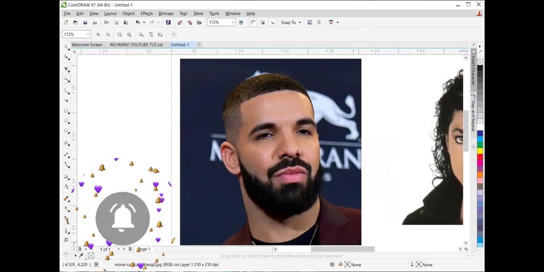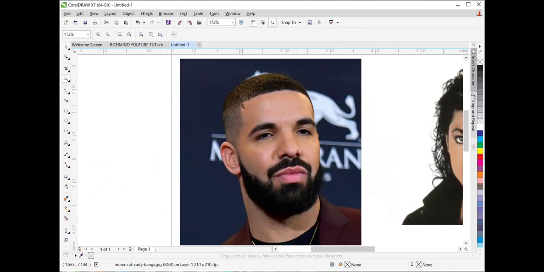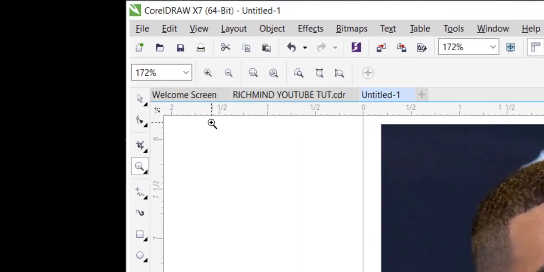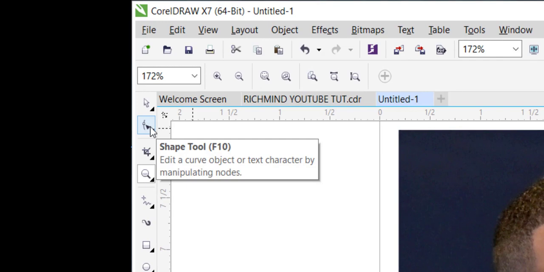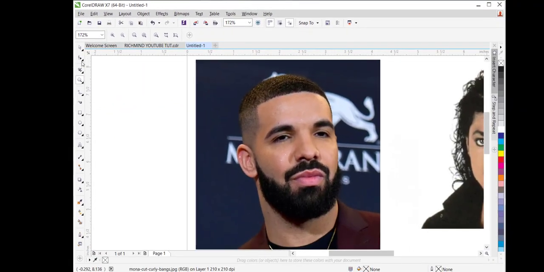We're using two examples to remove background in Corel Draw. You can use any version of Corel Draw. It's still the same thing, it's still the same procedure. So whichever version you are using, you can still get these. We'll be using what we call the shape tool to do the first method.